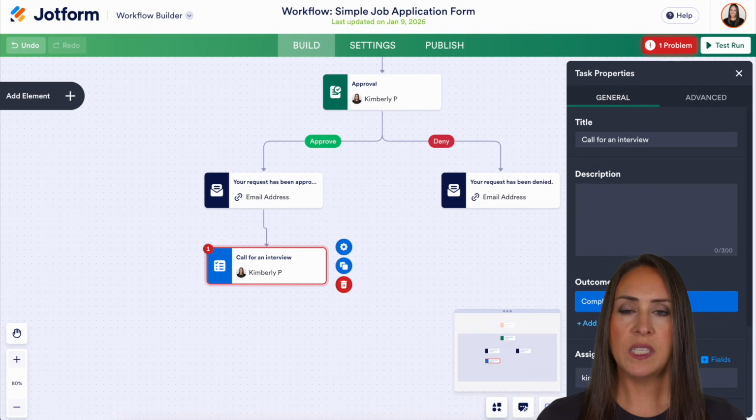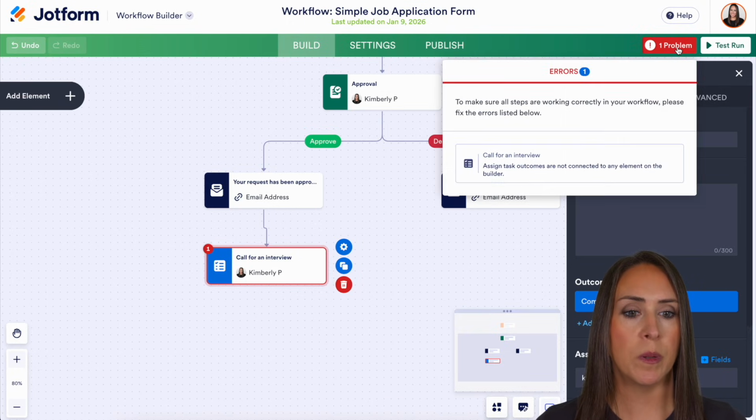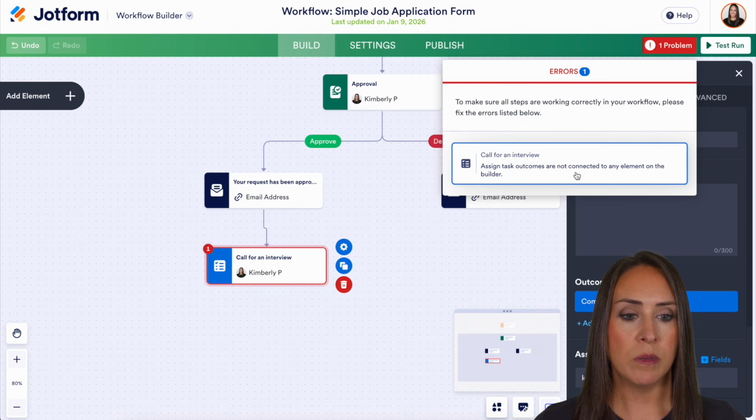And the great thing about this is if there's a problem, it's going to tell you that there's a problem. So let's go ahead and click this problem. Let's see what happens. It says to make sure all steps are working correctly in your workflow, please fix the errors below. Assigned task outcomes are not connected to any element on the builder.